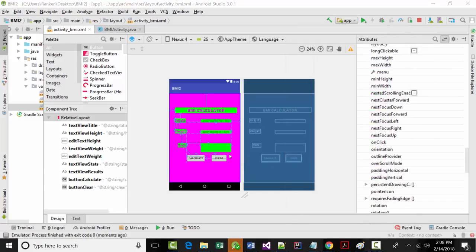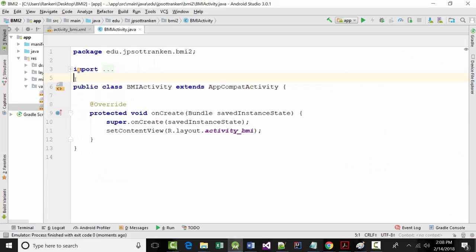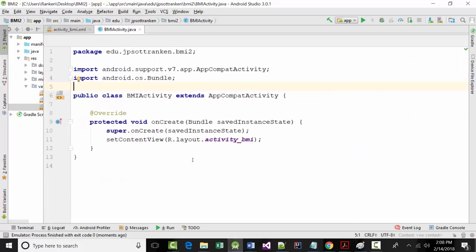And I'm going to come back to here. If you look up on the screen, for the rest of the period we're going to be going over to BMIActivity.java. All right, so please open that one up.